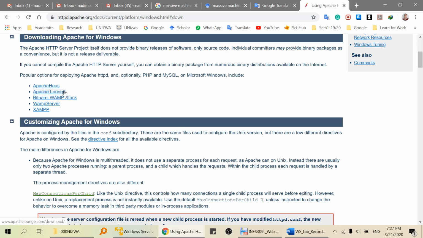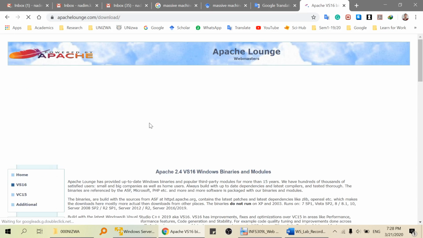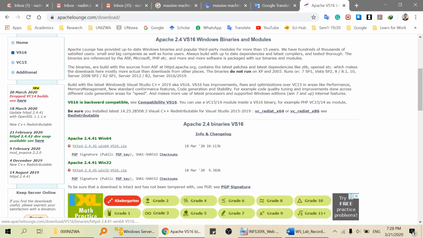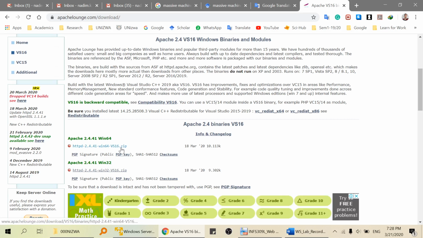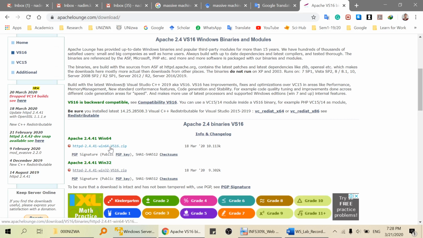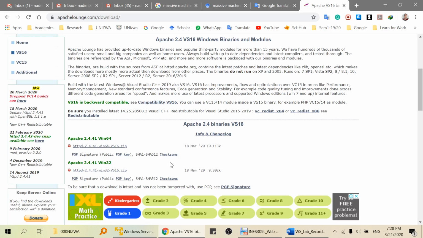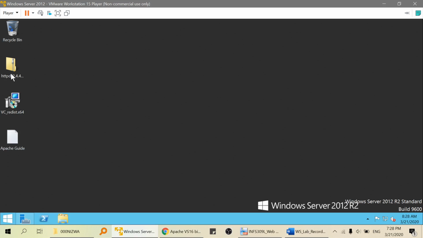Then click on that. Go again, under downloading Apache for Windows, we are selecting Apache Lounge and we click here. All right, so you just choose your flavor of whatever version of Apache you would like to install, depending on your machine architecture, whether 64 or 32-bit. For me, I've selected this one. Once you click on it, the downloading process will start. The file is not really so big. It's about 9 megabytes, about 10 megabytes.